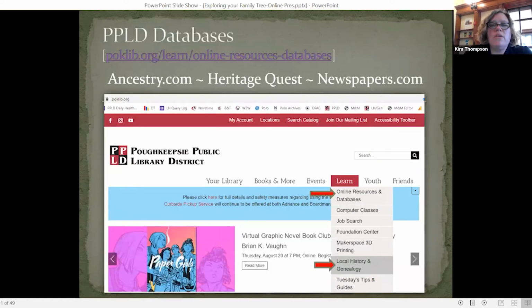All right, so now we're going to move on to the databases that we provide through the library with your library card. And there's three major ones that we have right now. We have Ancestry.com, we have Heritage Quest, and we have Newspapers.com. And so here's just a screenshot of our homepage. And the way that you would get to any of these is that you click right here on Learn in this drop-down menu, and there's two possible ways to get to them. You can go to the Online Resources and Databases page, or you can go to the Local History and Genealogy page, which will also have links.